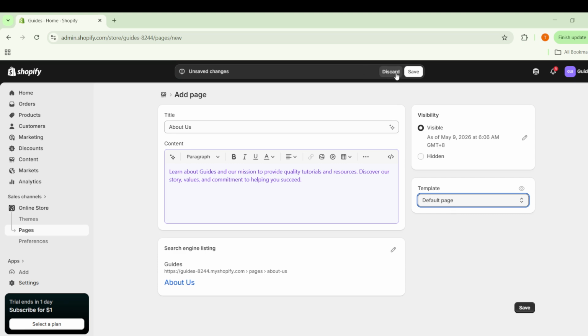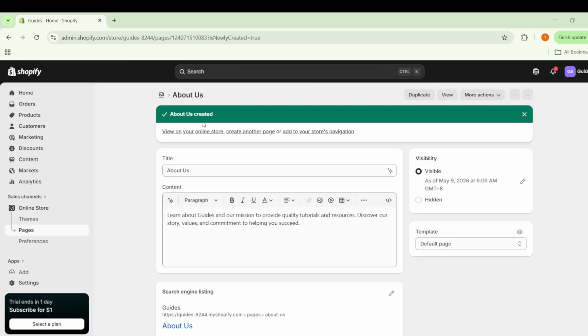Finally, click Save. At this point, your About Us page is created and published based on your visibility setting. You can now proceed to customize how it looks in your theme editor or link it in your store navigation when you are ready. And that is all there is to it.